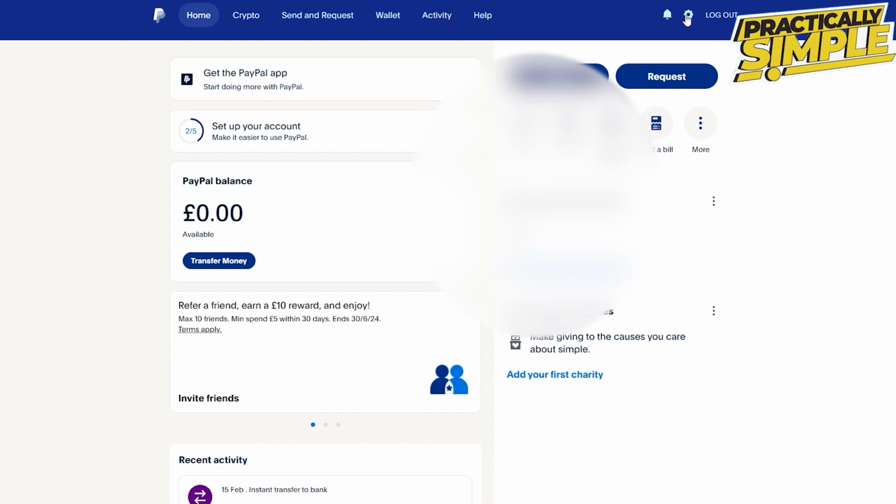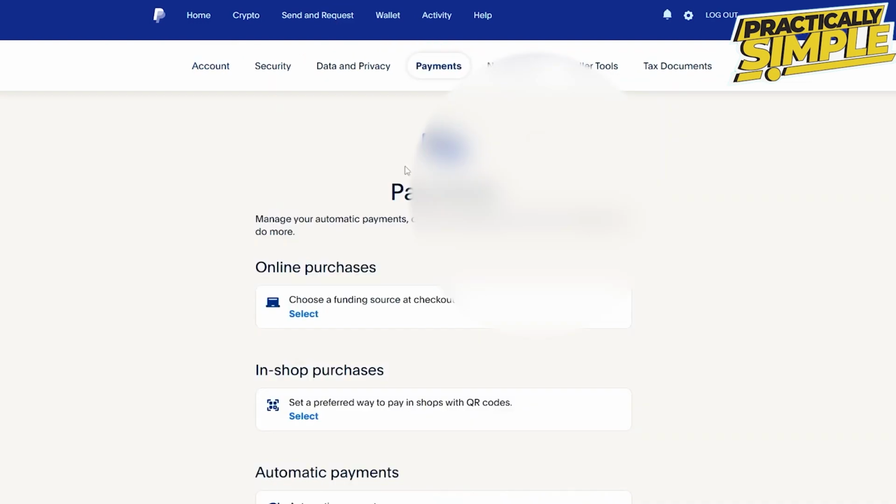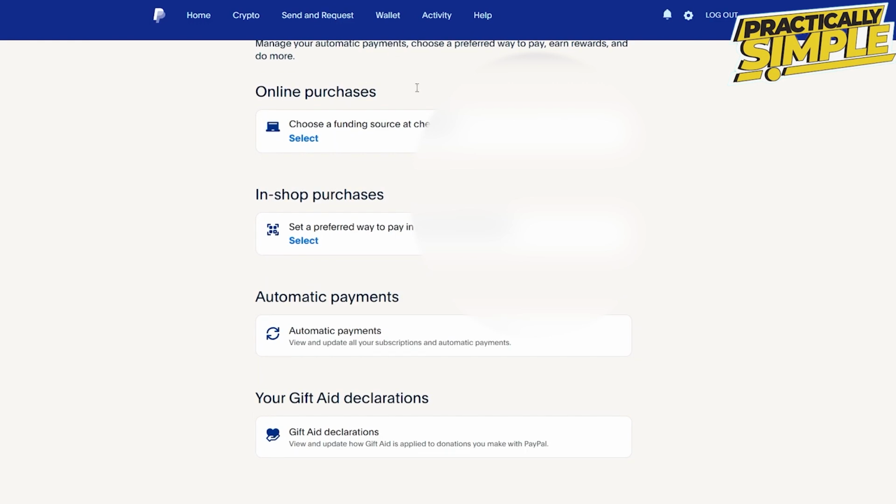From here, you can see these options in the top. You have to select payment. So when you click on that, you will be able to view all sorts of different payments such as online purchases, in-shop purchases, gift declarations, but automatic payment is the one we are looking for. We want to click this one down here, and from there we can see some pre-approved payments.